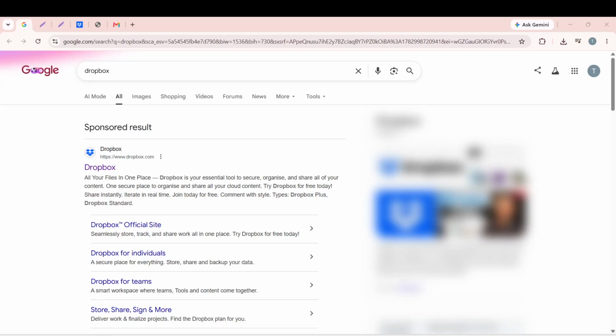In today's video, I'm going to teach you how to upload a Google Drive folder to Dropbox. This process is simple and effective, making it easy to transfer your files while keeping everything organized. Let's get started. First, open your preferred web browser and search for Dropbox.